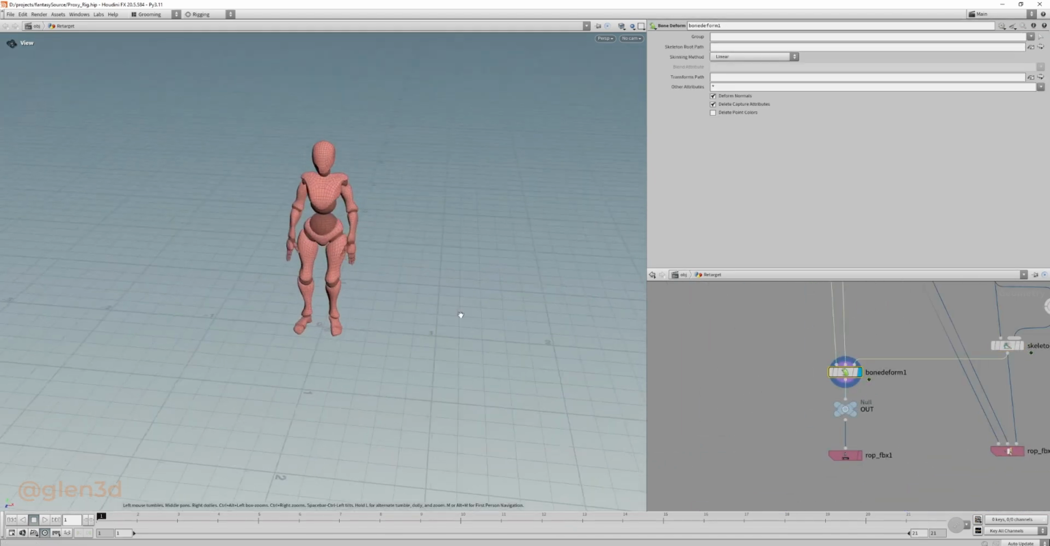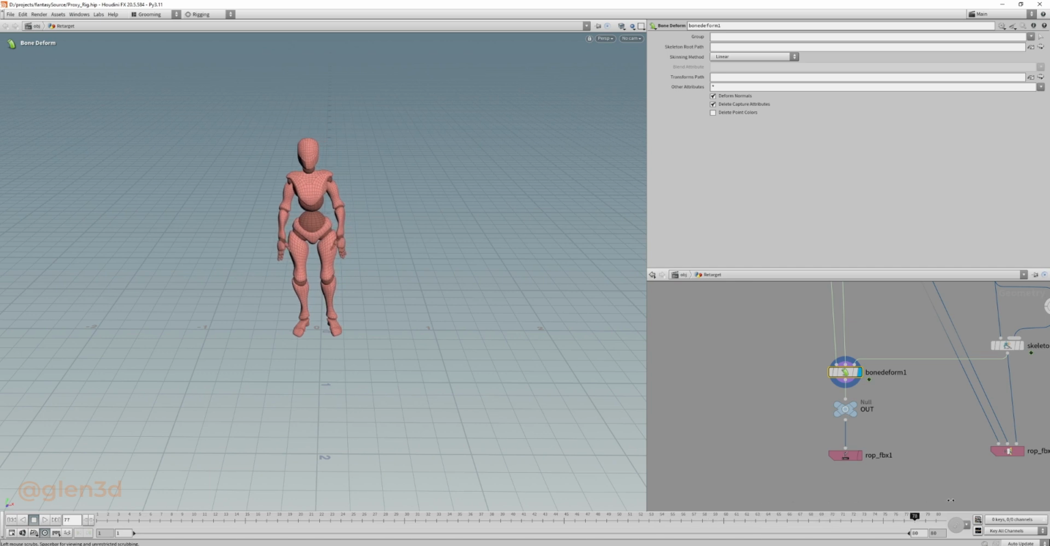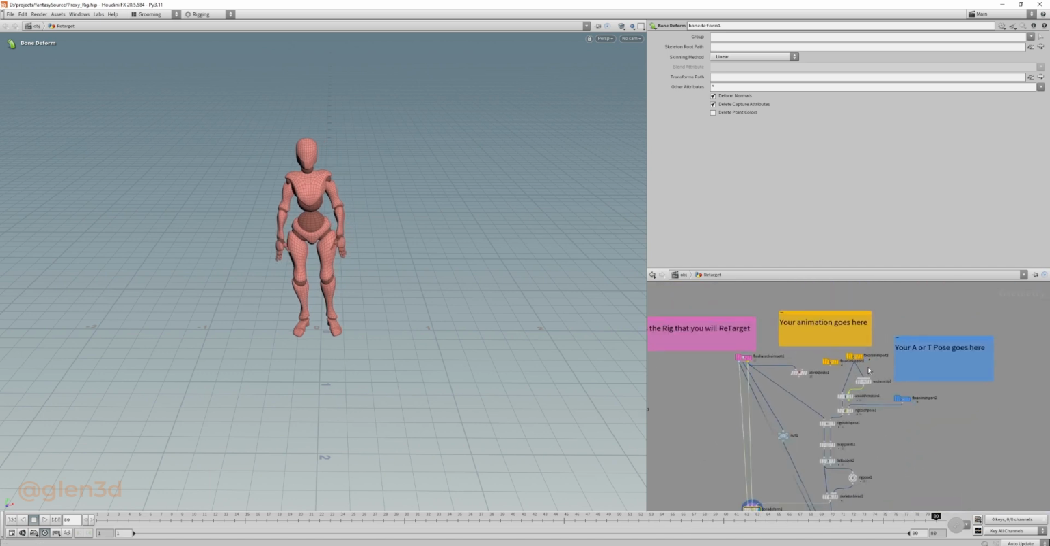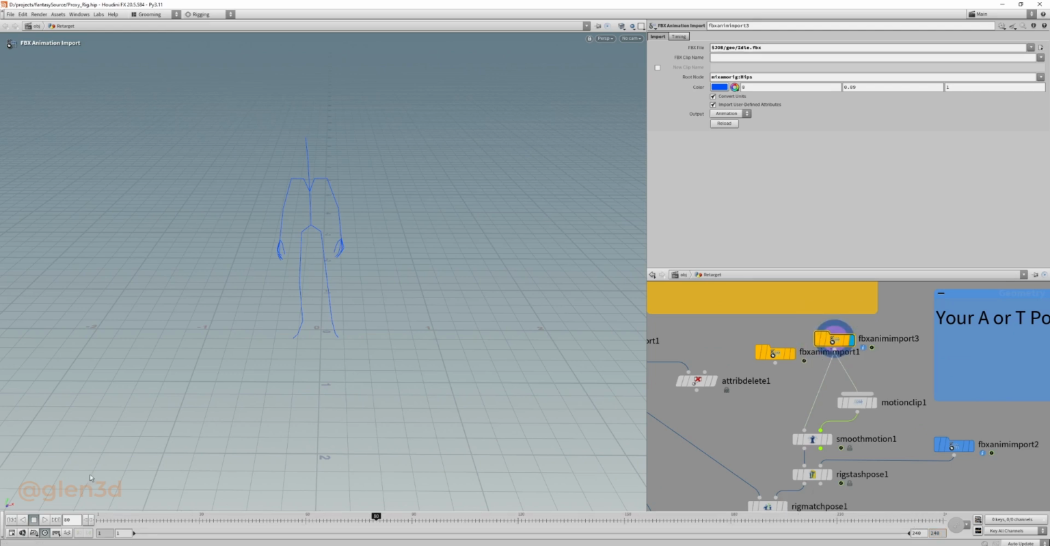So if I hit play now, yeah, still kind of looks the same. I think the animation's actually longer on this one. Let's just see what 80 gets us. I have no idea how long this animation is actually. Let's see. Pretty long animation.